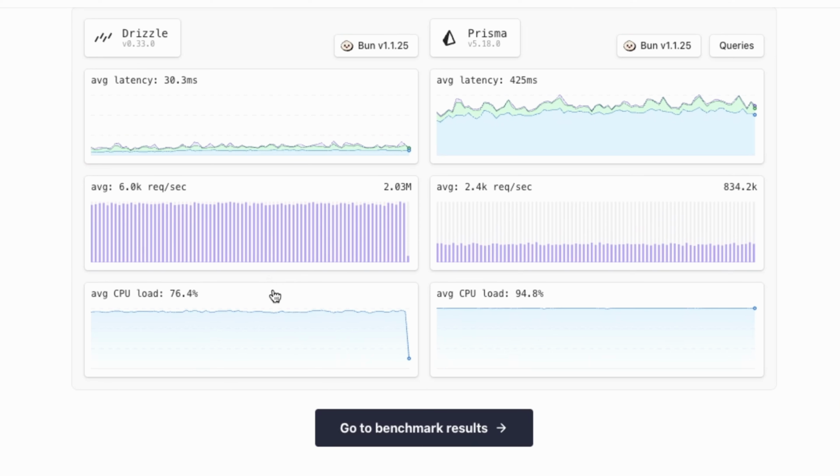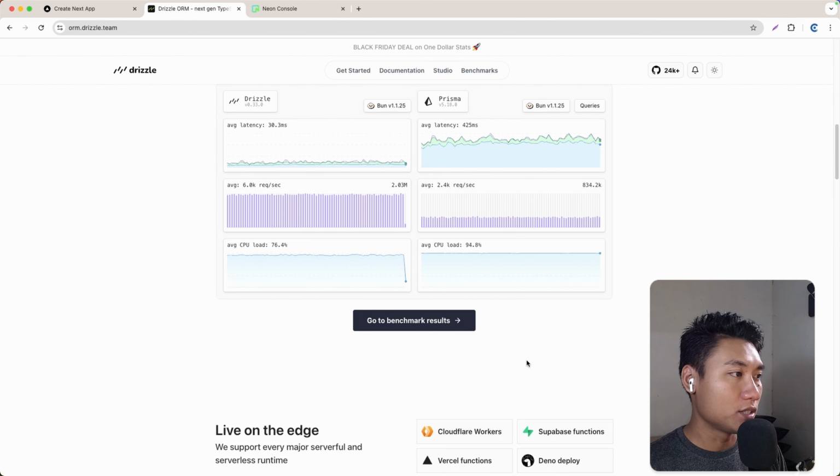And also for the CPU load, as you can see, Drizzle uses just 26.4% and Prisma has 94.8%. So yeah, for this comparison, of course Drizzle is better than Prisma.